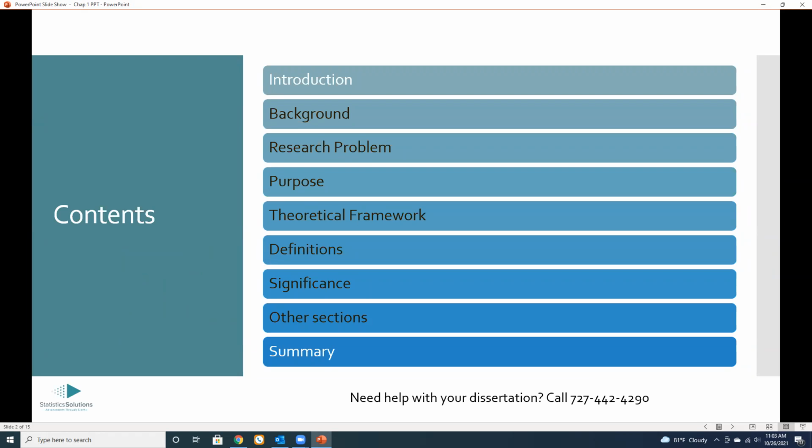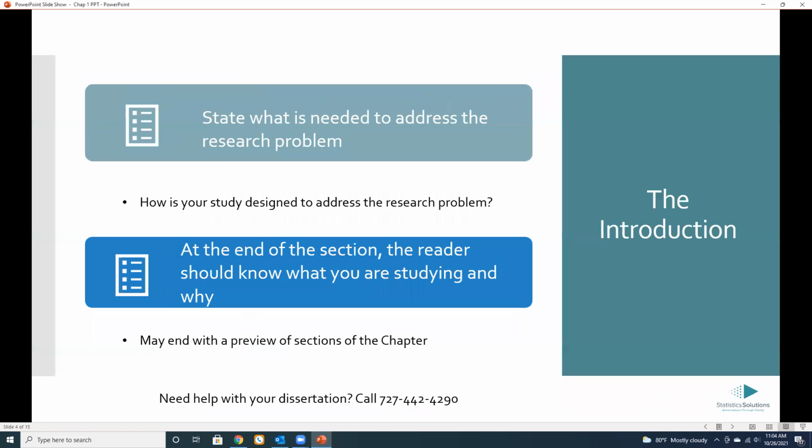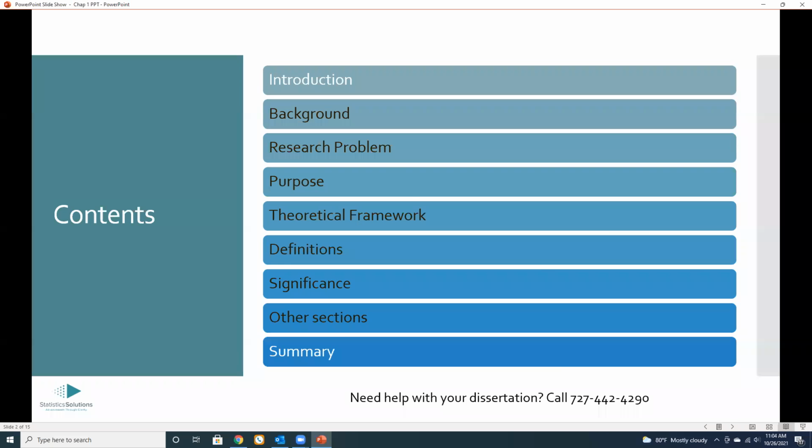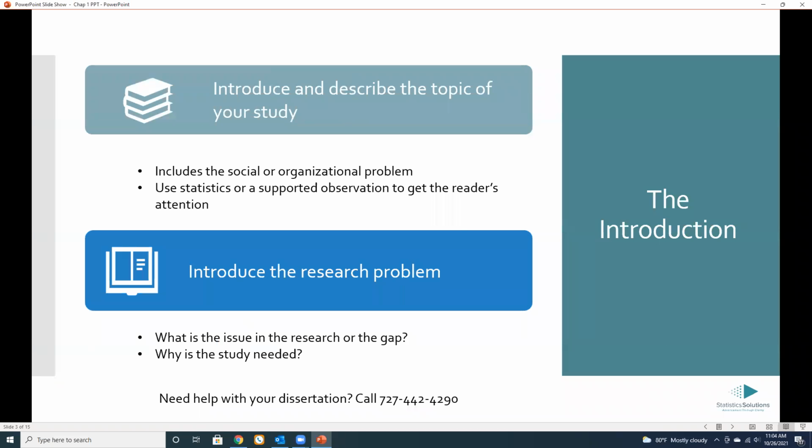These are the typical sections of chapter 1. Again, get your template, and see what may be similar or a little different. The introduction, the background, research problem, purpose, theoretical framework, definitions, and significance. Other sections I've lumped together in a summary because they're small, and some schools have them and some schools don't. Okay, so, the introduction to the introduction, sorry.